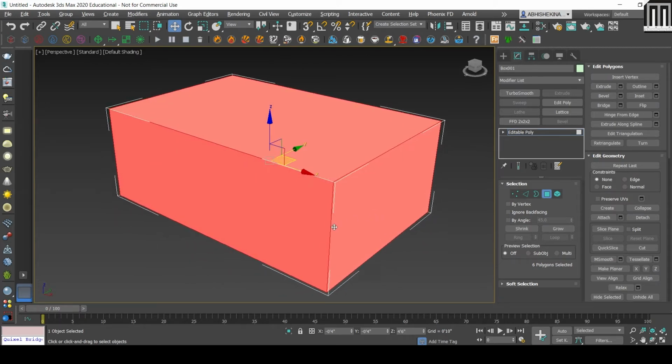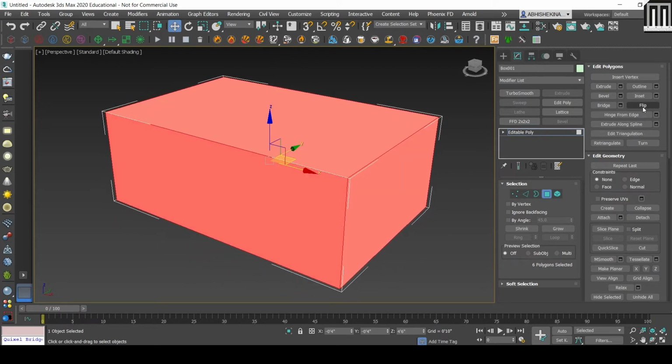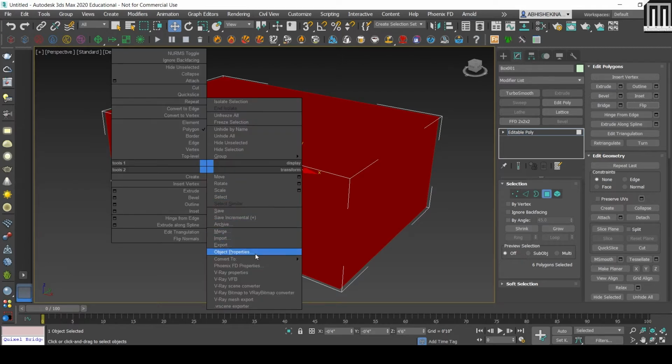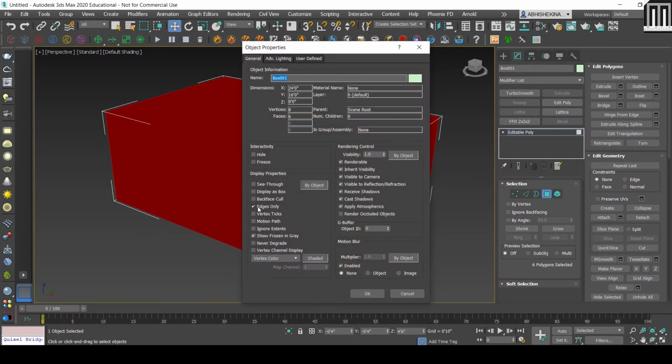Okay, it should select through and through, and I'll click on flip. So what it is basically doing, it's flipping the surface. I'll right click on object properties. Now you will be able to understand what basically. I'll click on backface cull. So what does that mean? I'll say okay.